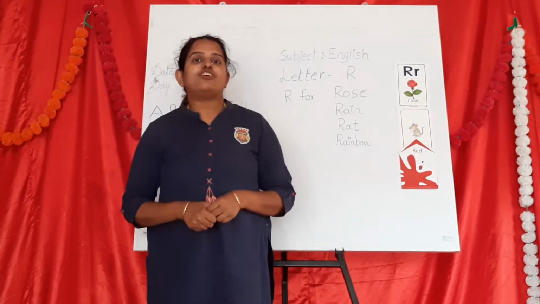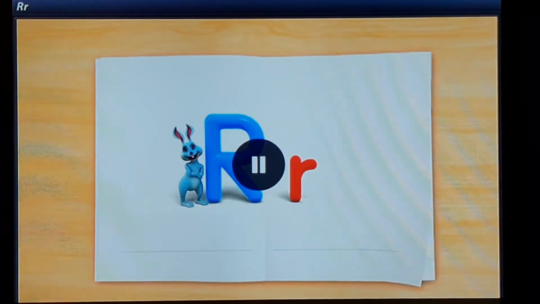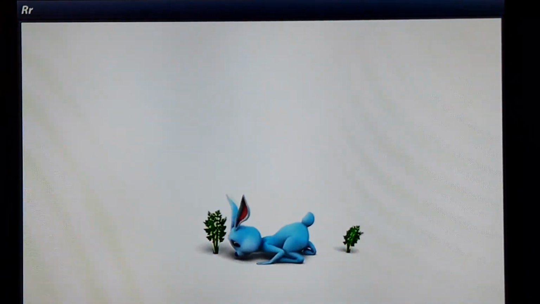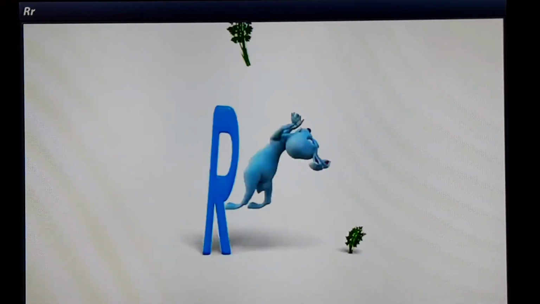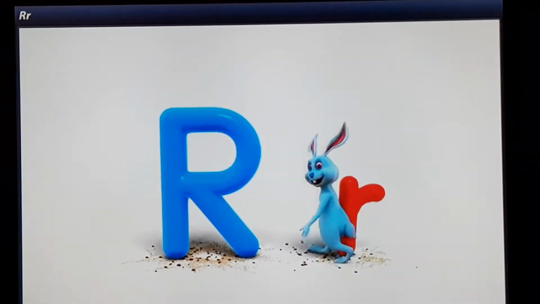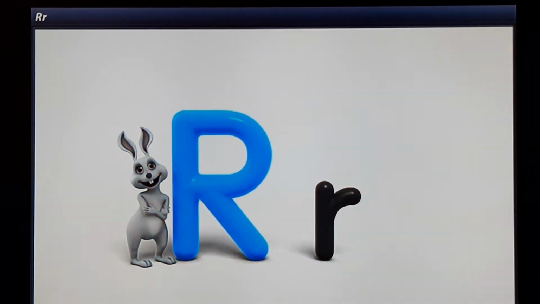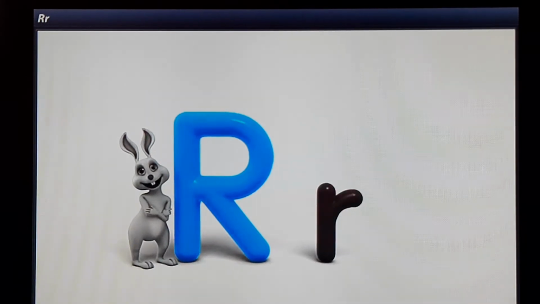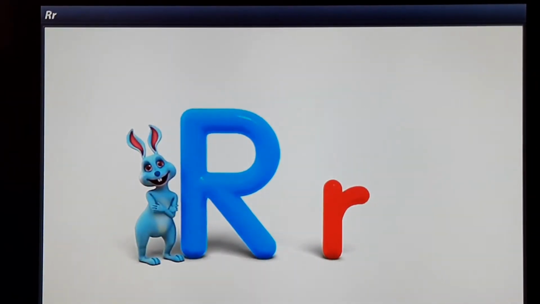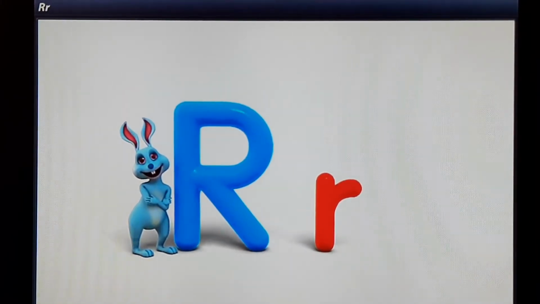Okay children, shall we go through the video? This is big R. This is small R. Both big and small R make the same sound. Rrr.